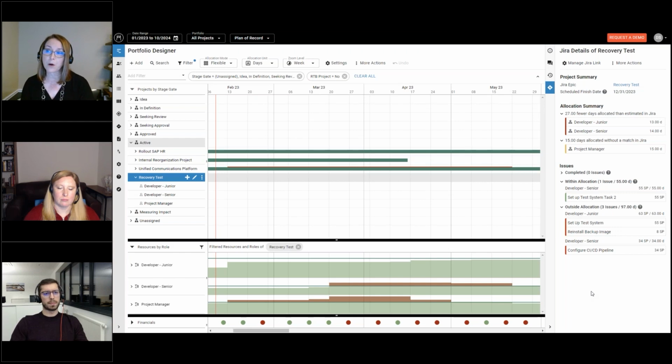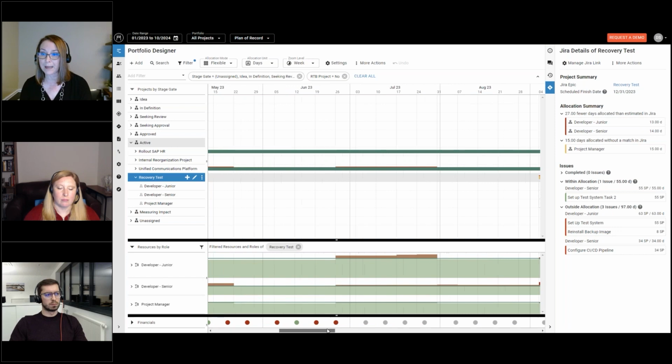Before, we were only able to show you all the Jira tickets that were linked to this project. Maybe that's by epic name, or you can link it through JQL. Either way, we didn't know who was assigned that work and whether that assignment would fit within the plan.